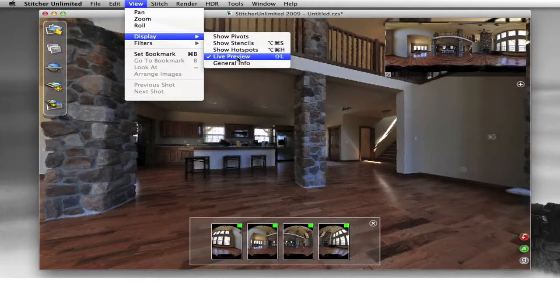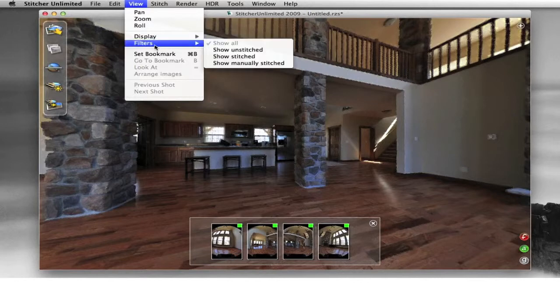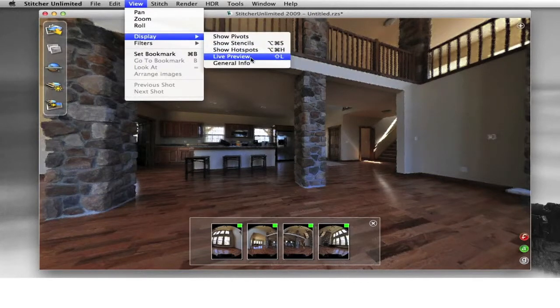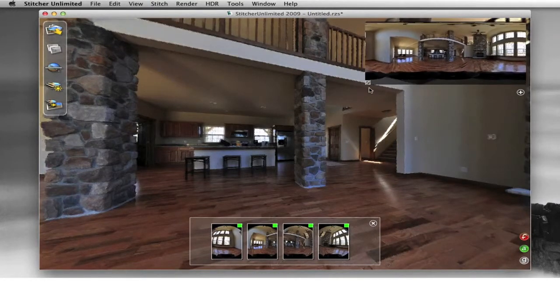But under Display, Live Preview, if I turn that off, boink, it's gone. If I go back to Filters, Live Preview, Display, there we are. And ta-da, there's my little box. So it kind of shows what my virtual tour looks like when it's unwrapped. So that little black you see there at the bottom, of course, is the tripod. So looks like we're all done here and we're ready to move on to the rendering stage.